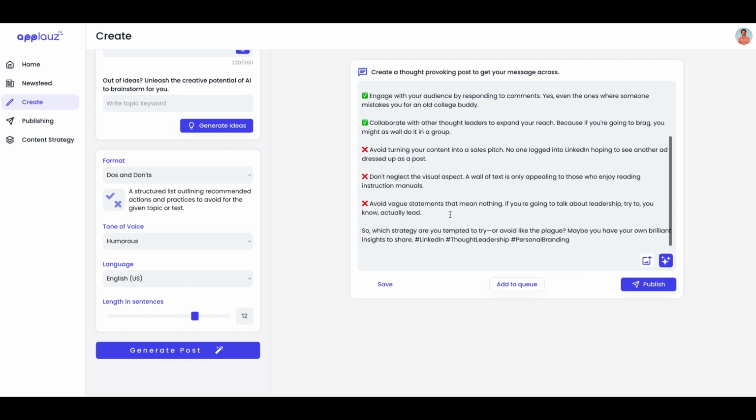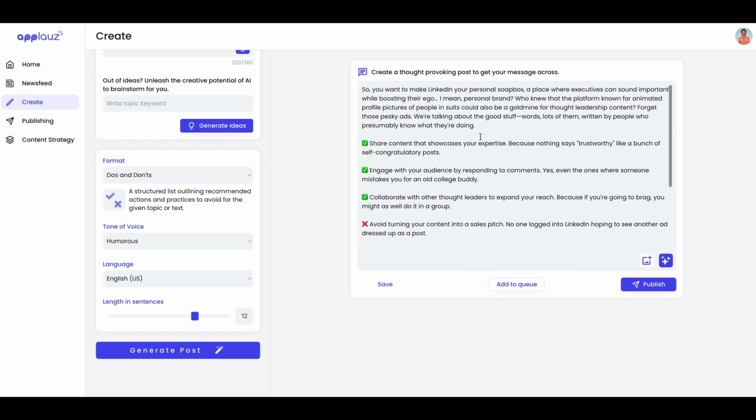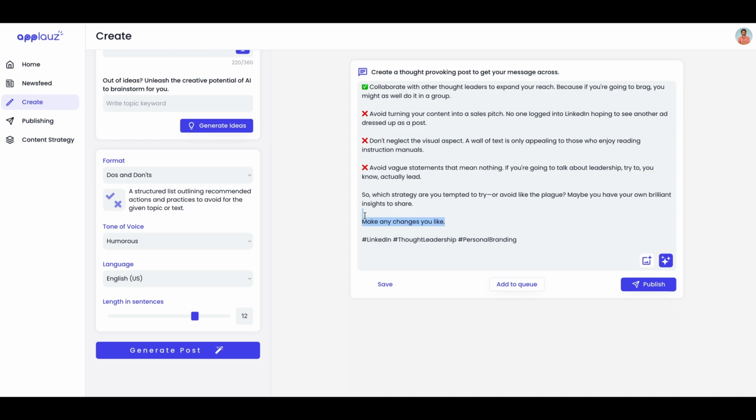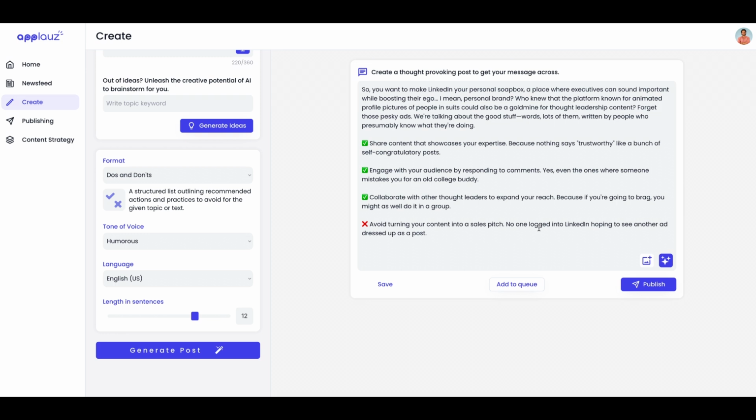Okay, fantastic. So we've got our post. It's looking great. It's got some do's and don'ts, some questions, some hashtags, really complete. Just as always, you can edit whatever you want. You can make any changes you like. There you go. I'm gonna delete that, but yeah, that's a really good looking post.